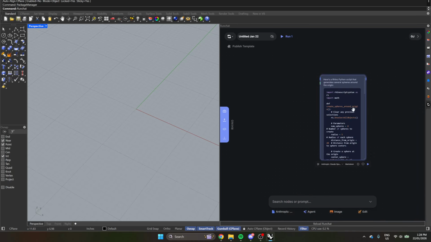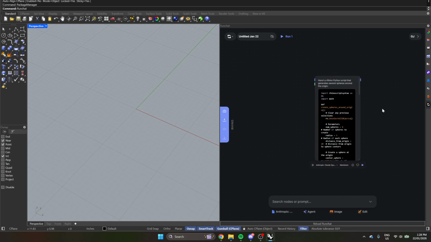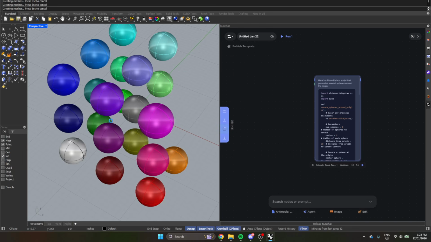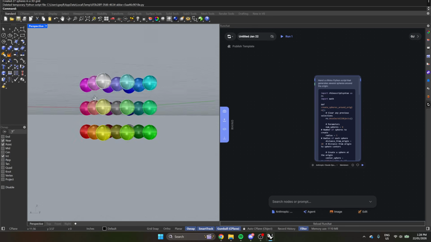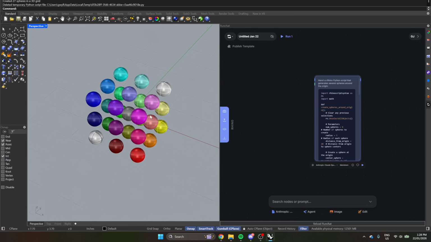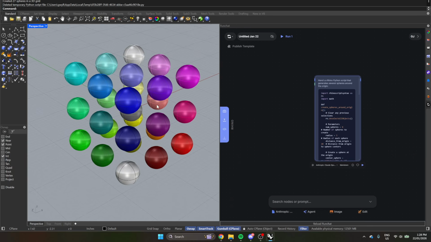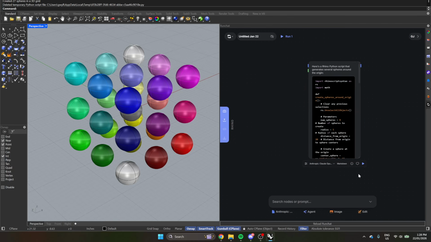So it's thought for a little while, it's gone and generated some code. And what I'm going to do is just going to select that node and just click run script. And it's gone and done it. And it's kind of taken some liberties there and decided, you know what, let's make all of these spheres colored. Okay, why not? No problem.